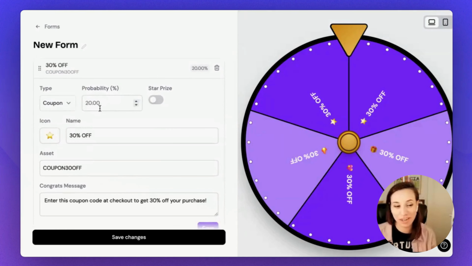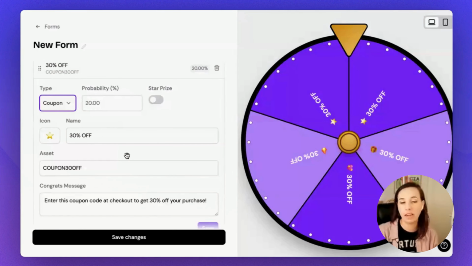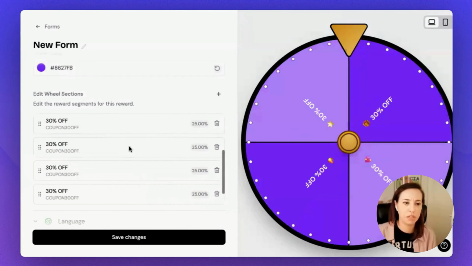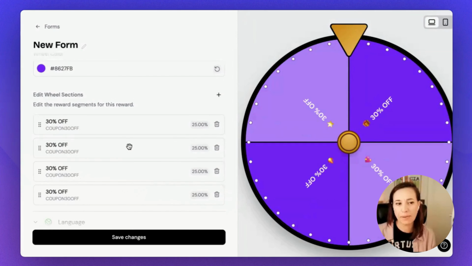You can even change the probability. You can change the link. Coupons are really common here, but these could be freebies. If you have a bunch of free trainings or lead magnets, things like that, you can absolutely put that stuff in here. And you can just delete options, add options. Very simple. And what happens is when they complete their testimonial, they get the wheel and they get their prize.